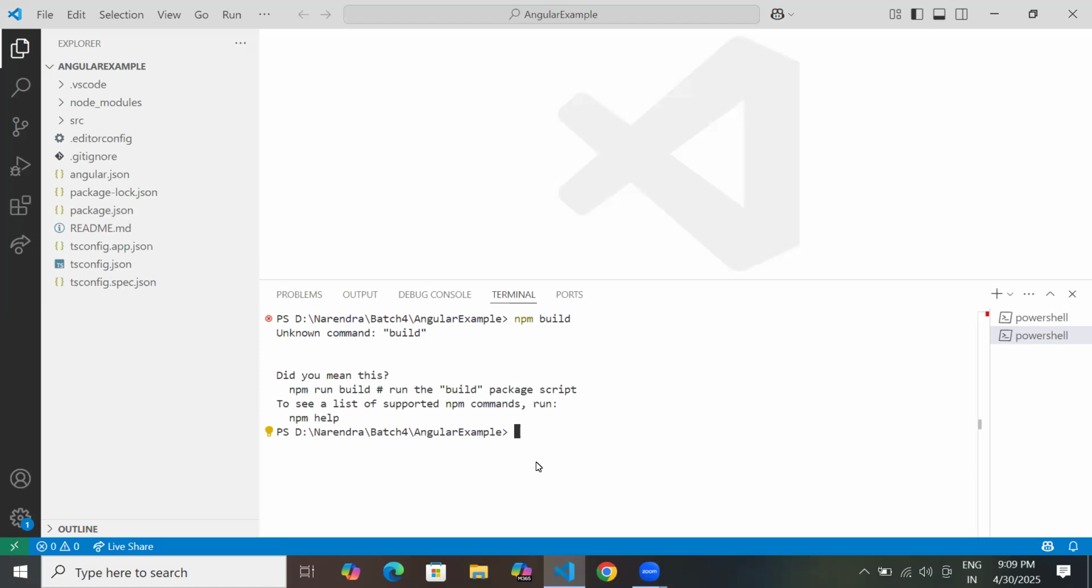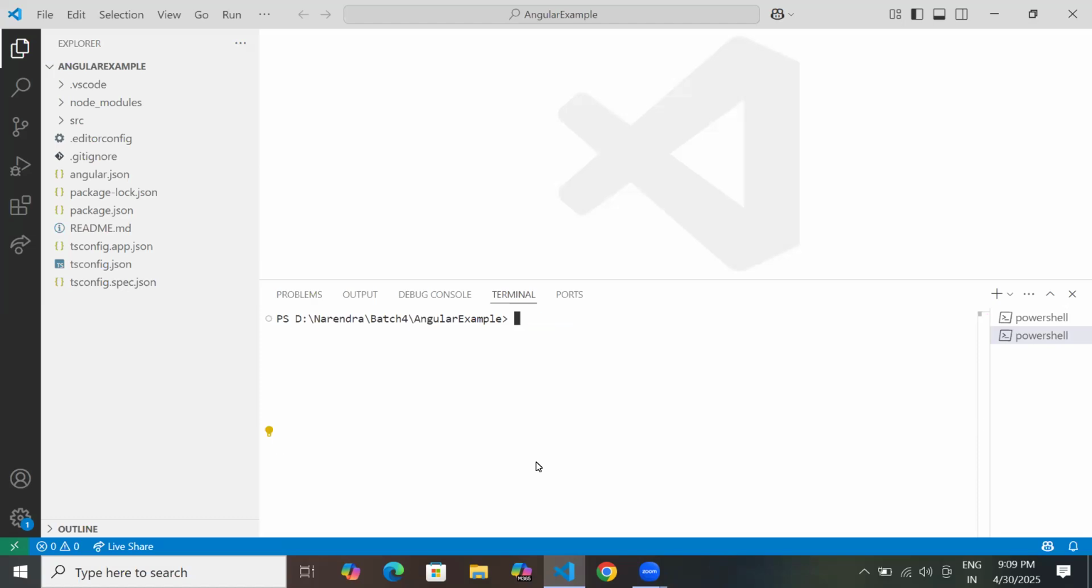Did you mean this npm run build? Okay, script. No, leave it. ng build. ng serve, hyphen open. Okay, I'll tell you what is the purpose of ng serve hyphen open.